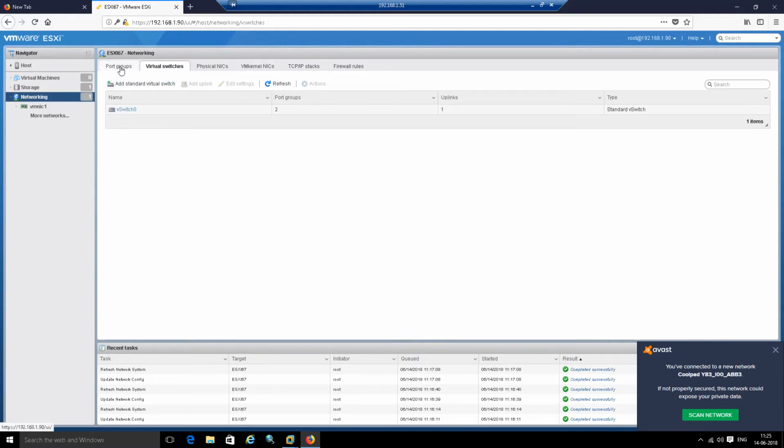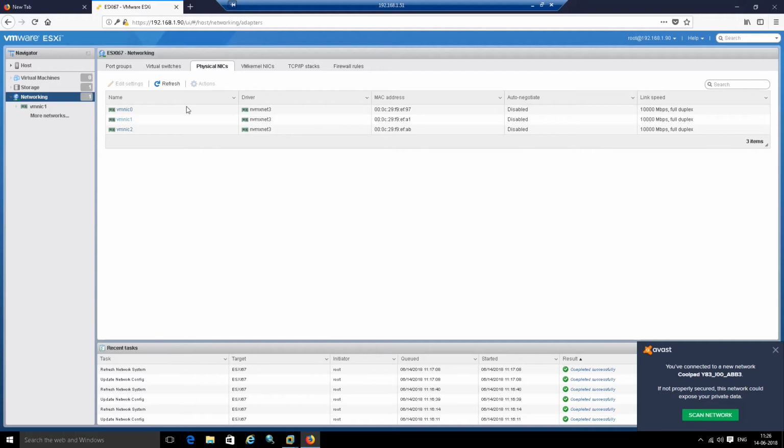First of all, these are the tabs as you can see here: port groups, virtual switches, physical NICs, VMkernel NICs, TCP/IP stacks and firewall rules. If I go to the physical NICs, I have 3 physical NICs: vmnic 0, 1, 2. NIC 0 is tagged with the management, and NIC 1 I tagged only to VMware Workstation. At the ESXi kernel level I didn't tag anything. Okay, let me do it one by one.